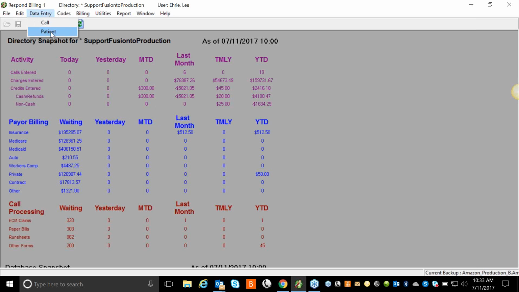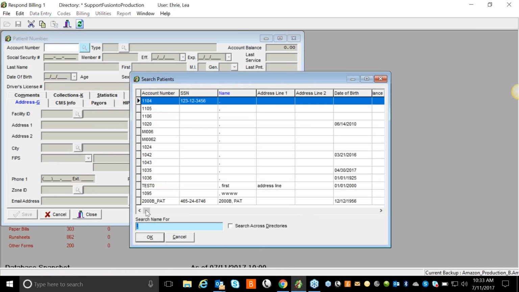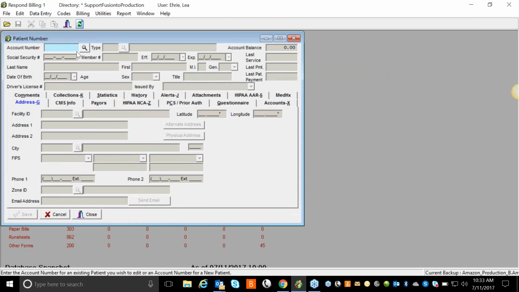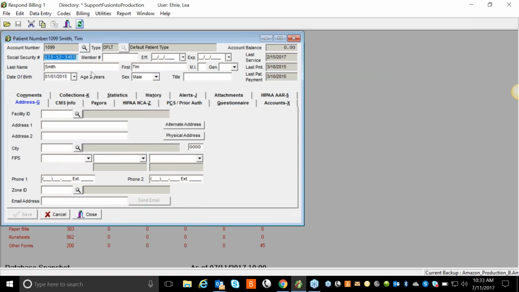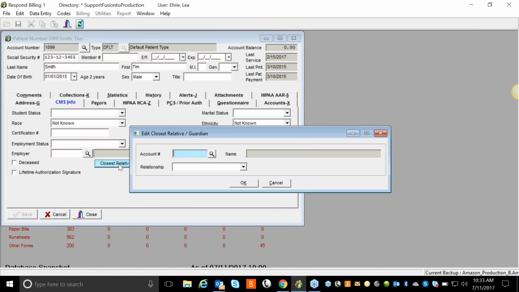I'm going to go to the data entry and pull up the patient. I'm purposely pulling up the child first so you can see that. As you can see, we have a 2-year-old child in there. When we go to the CMS info, down here there is the button for closest relative or guardian, and that is where you connect that tie. The child has its own account and the parent has its own account, and this way you tie them together.